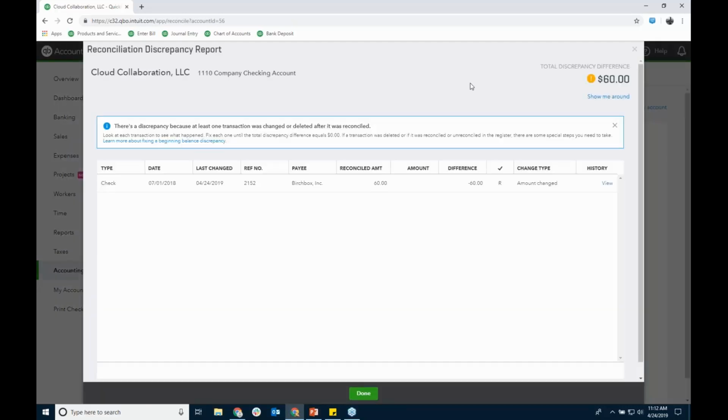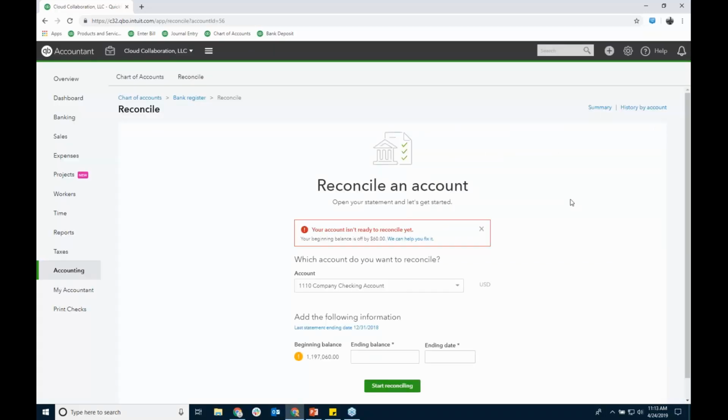This is the Reconcile Discrepancy Report, and you can make inline edits to bring it back. This shouldn't already be an R, it should be nothing, or a C, the cleared column, if you will. It's a way to make inline edits, and this is your Rec Discrepancy Report.